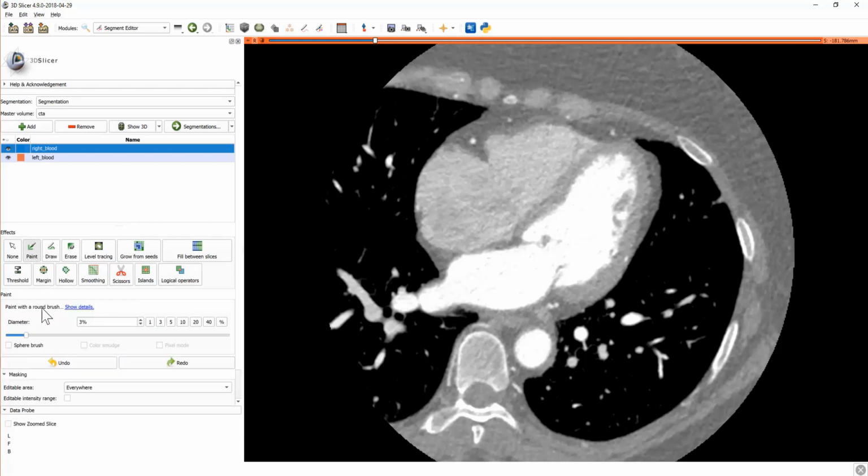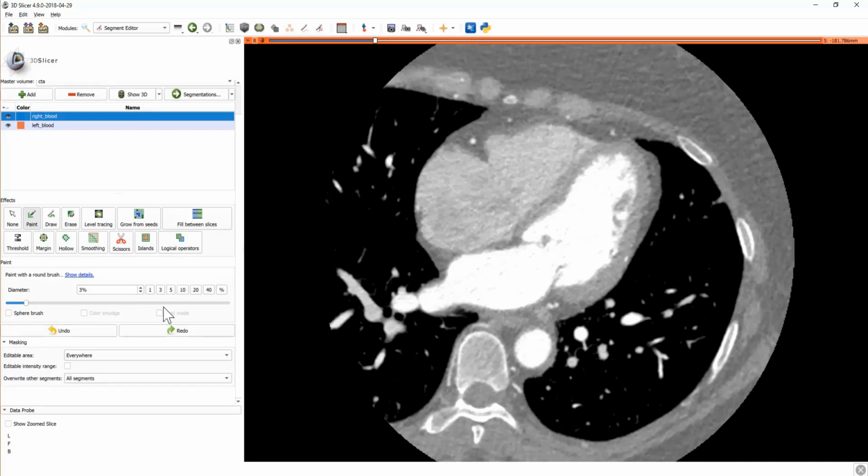And so for this particular example, I'm just going to use the paint tool to paint over the regions I'm interested in. And you can see here your diameter is set as a percentage of the screen size, which I tend to use. So 5% makes it that big, 10% will make it that big, 20% will make it that big. We'll just go with 20% for now. Sphere brush is an option where you're actually painting in 3 dimensions, which is really nice. Nobody wants to be painting slice by slice.